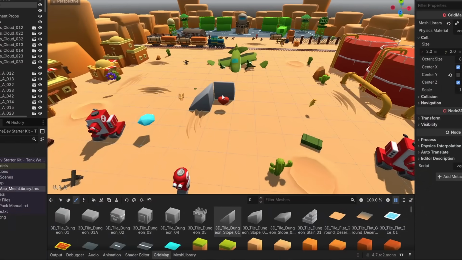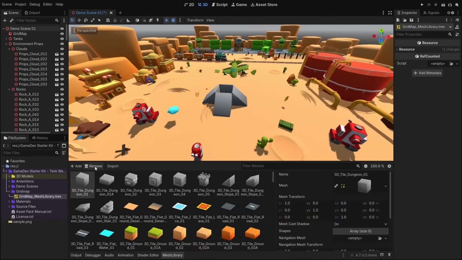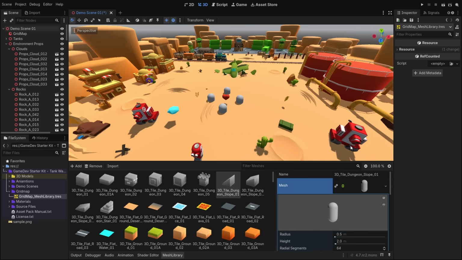Grid maps now have a reset rotation button and hotkey, just in case you get lost while rotating things around. And you can now manually edit the mesh libraries, to quickly add, remove, or change existing tiles without having to recreate the whole mesh library from a scene.